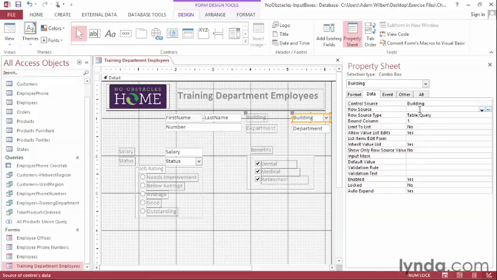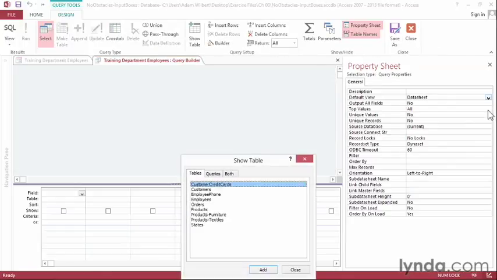I'm going to click here and click on the Build button on the far right to build a query that'll generate that list. When I click Build, we get put into a new Query Design Editing environment. You can see on the tab up here that it says Training Department Employees Query Builder. This is a query that's actually embedded inside of the form we were working on. It won't show up in our navigation pane.